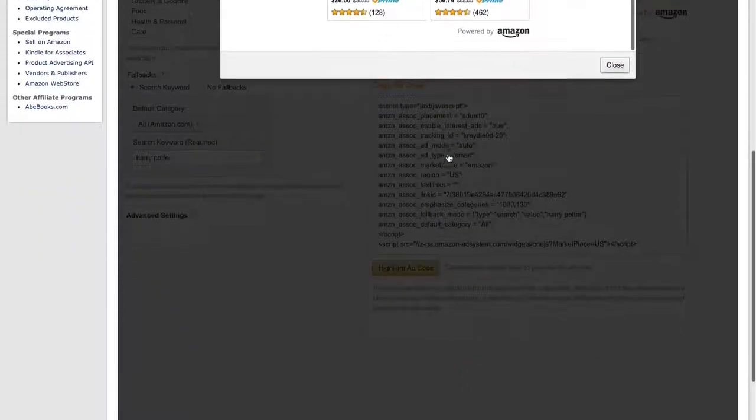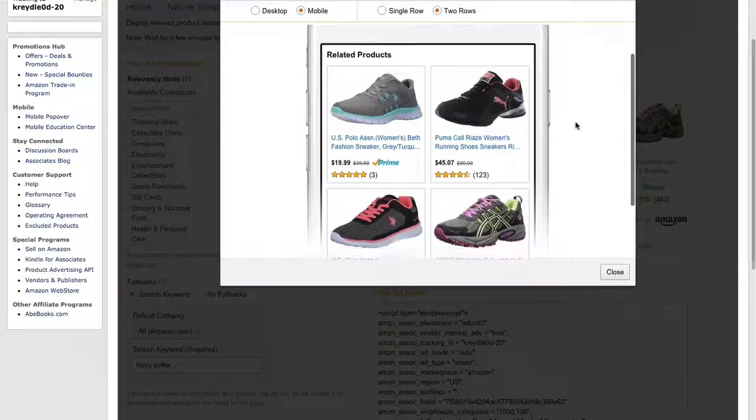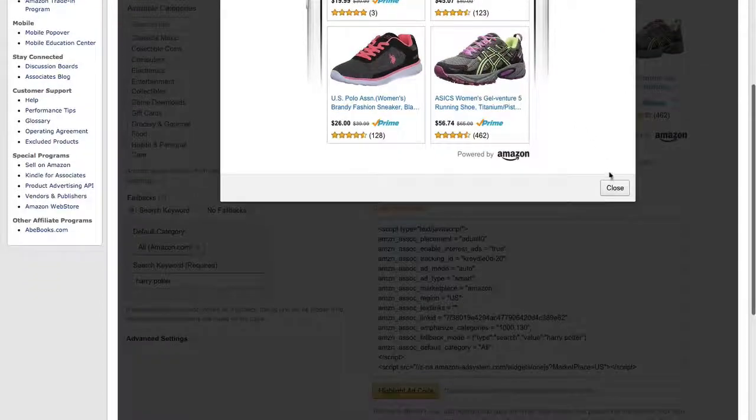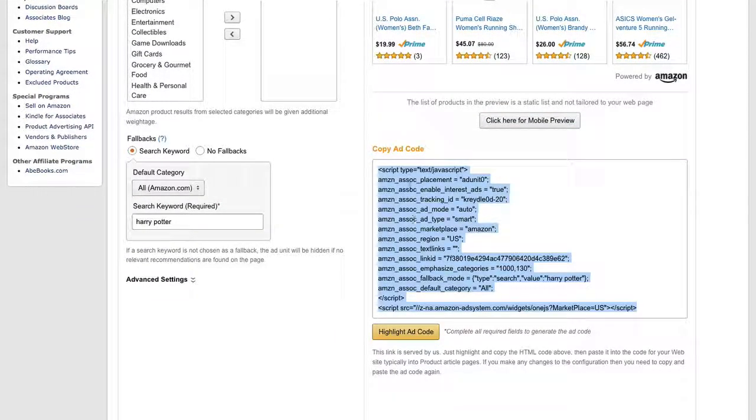Okay, all you see is basically pictures of shoes because you have not placed the code into your website yet. So click on close, and now this is the code that you can copy and paste into your website.